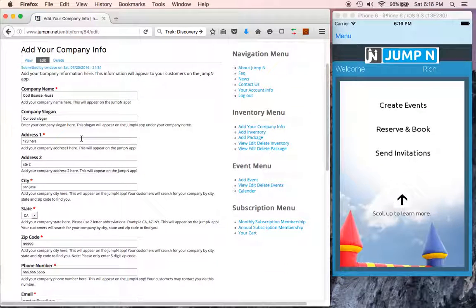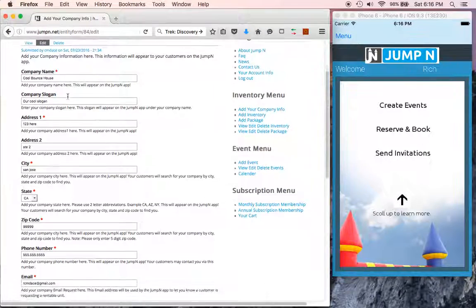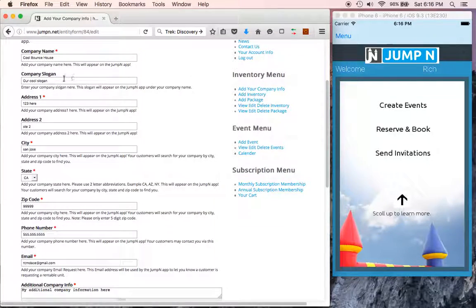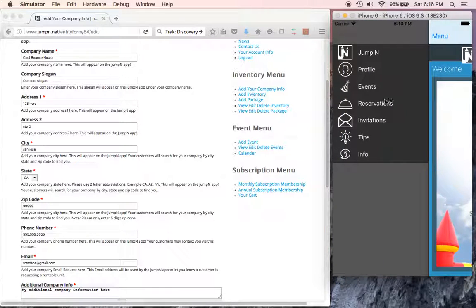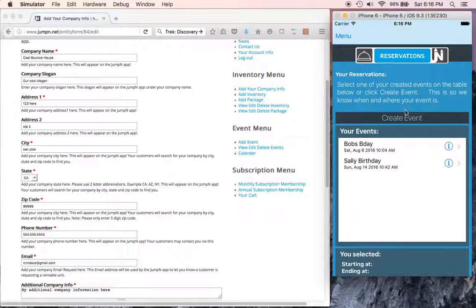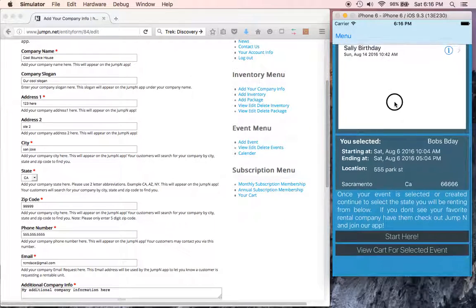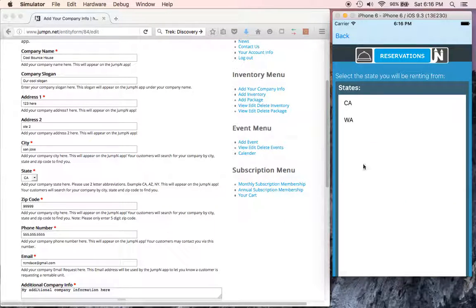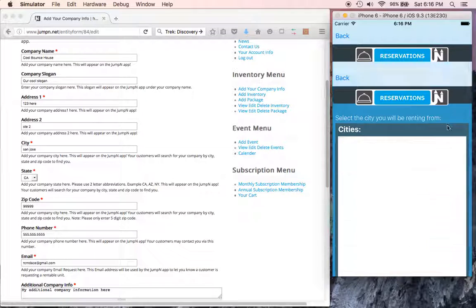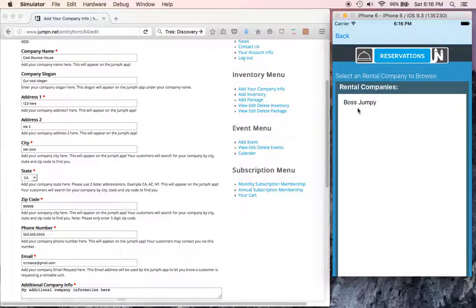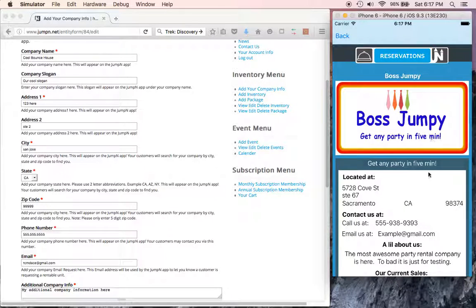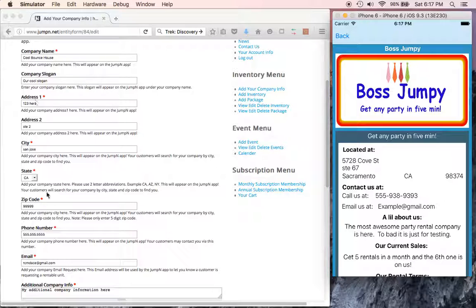Alright, so you're going to add your company information, add your company name, your slogan. The place that this shows up is over here when your customers are renting or searching for a party rental company. They're going to pick their event here. Okay, so they're going to select by state and a local city. Your bounce house company will be listed here, and this is where all your information that you're putting in over here on the website will appear here on the app.